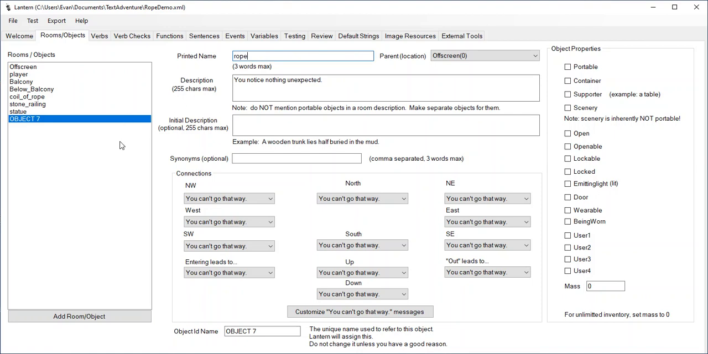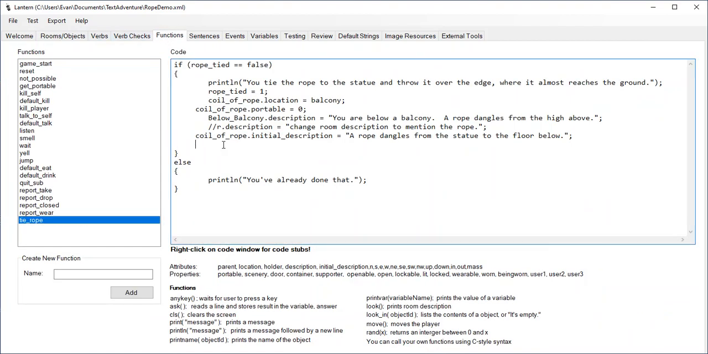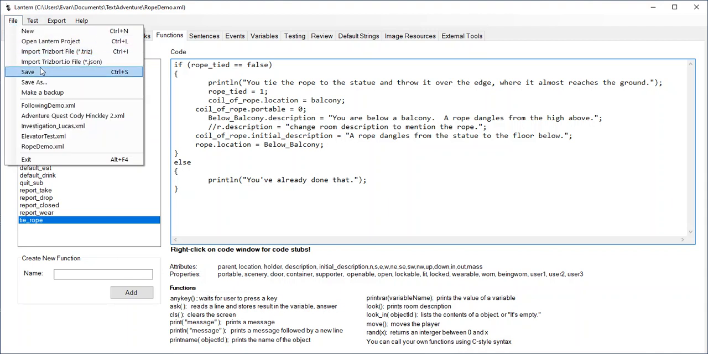So let me add another object here, and I'm just going to call it rope, and we'll say the rope leads up, or something like that, and we'll put it off screen, and we'll make it scenery, and in our function here, when we tie the rope, let's actually move the rope's dot location. We'll move the rope to below balcony. And we can test this out.